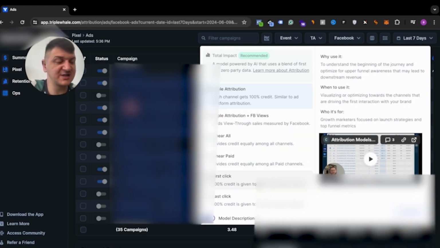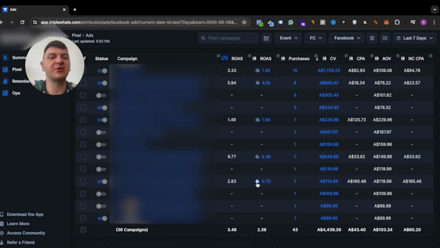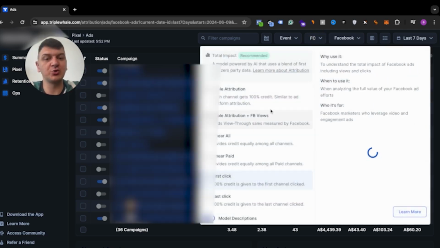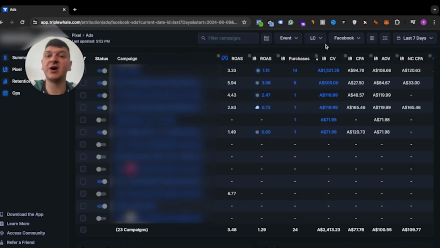So when you select first click, it's gonna show you where people are first discovering your brand. So for example, if I'm a customer and the first time I saw your brand on Facebook, I click on an ad, but then 2 days later, I convert from a Google ad, it's gonna attribute the sale to Facebook. Whereas if we choose last click, in the same scenario, it's gonna attribute the sale to Google. Again, this really helps you understand the customer journey for your brand.